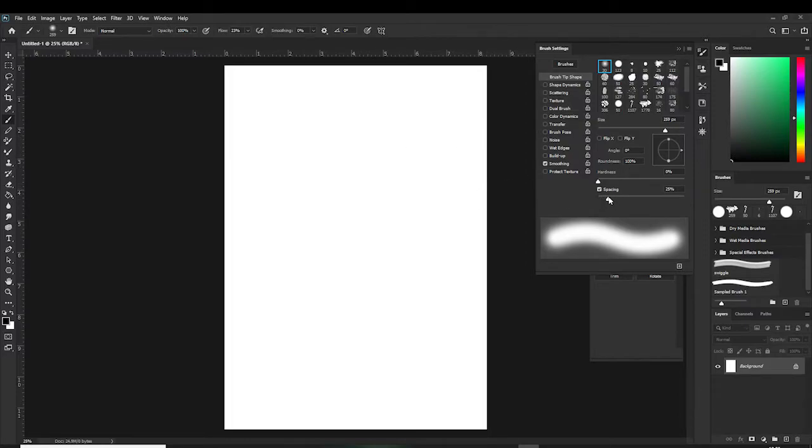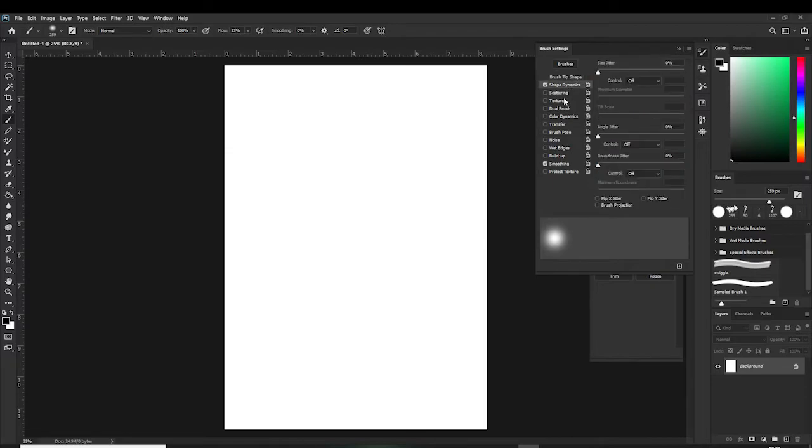If we adjust the spacing right the way to the top, and adjust the shape dynamics, we're going to go to size jitter and change that to 100%, so it's going to jitter between a minimum diameter of 0%, which is the smallest one. We're going to bring that up slightly. Roundness jitter is fine, because it's a round brush, so we don't need to change the roundness.